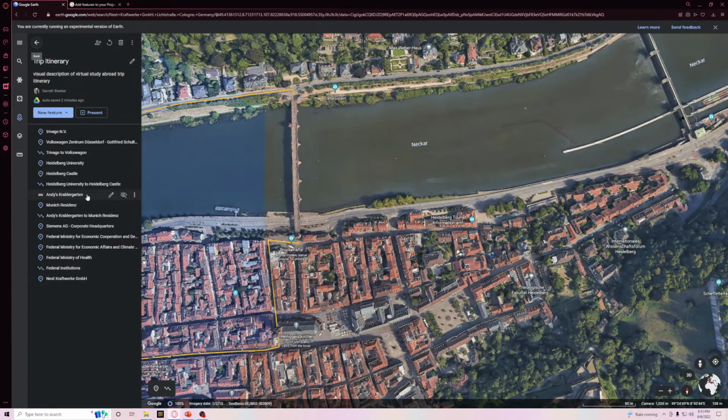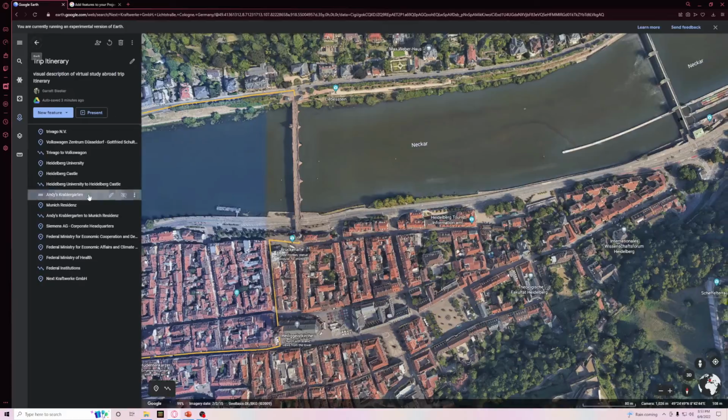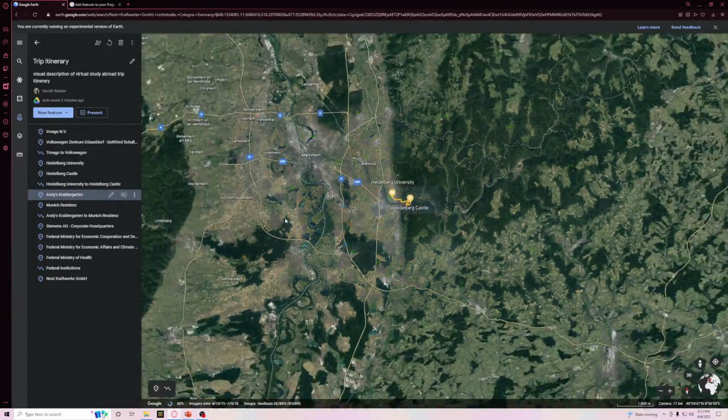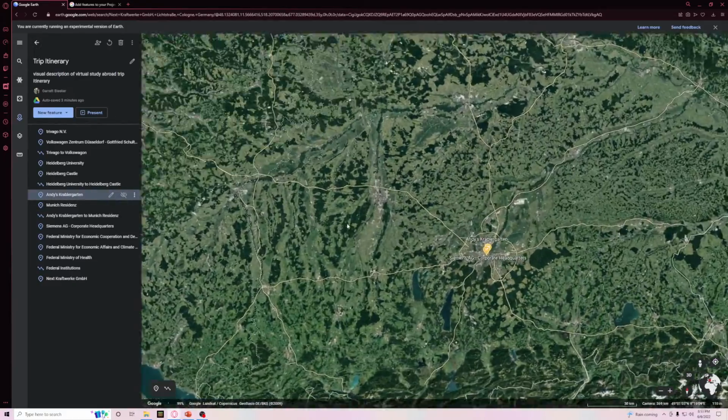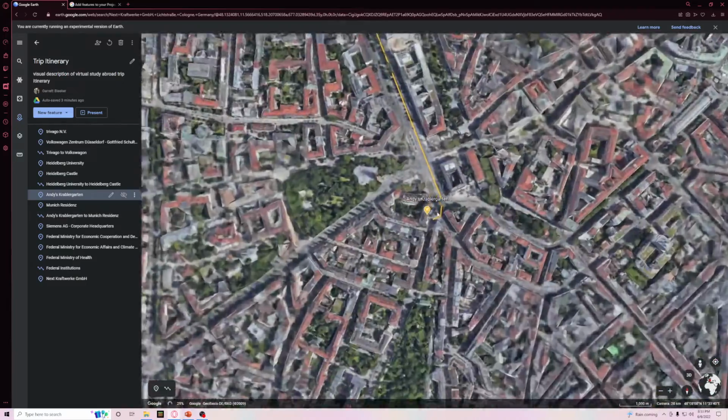Next on, we're moving to Munich for some local German cuisine, and we figured this would be one of the best places to get a taste of German culture. So we've got Andy's Krabler Garten, which is represented using the nice little restaurant symbol.